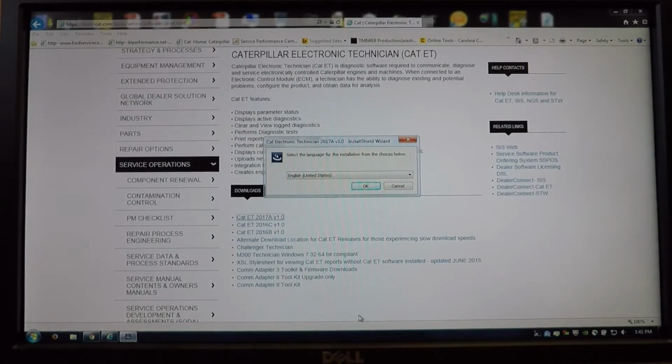We're going to do the install setup now. The reason we started with ET is anytime you download the newest version of ET, it automatically brings in the newest firmware for your Com3. So we're going to start here with our install shield wizard. It automatically defaults the language to English. So we're going to say OK.